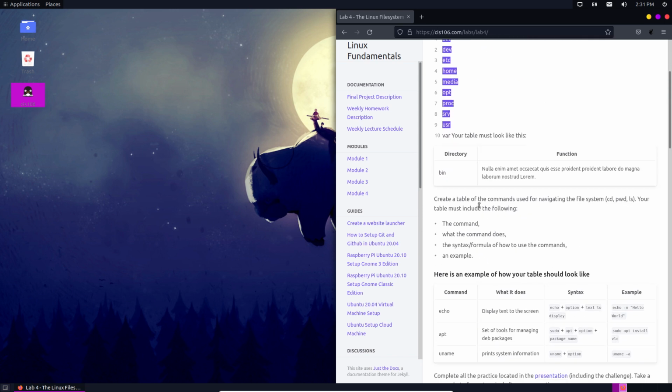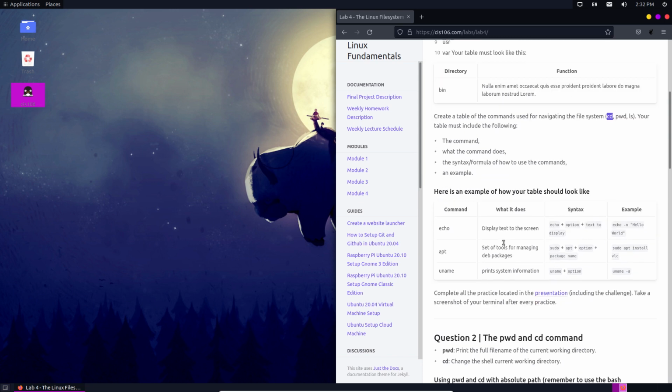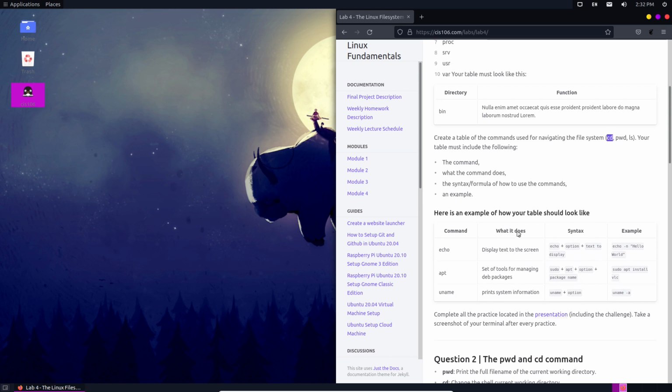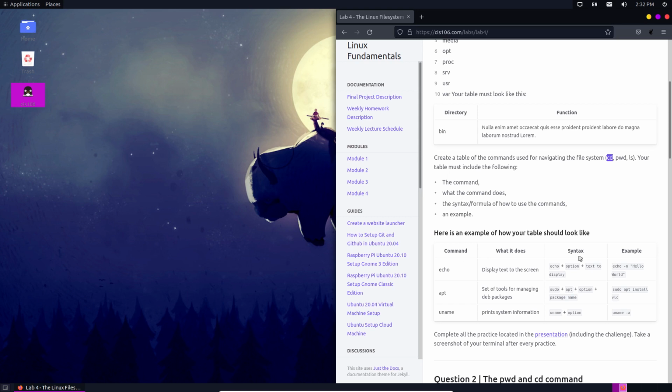And then you're going to create another table with the usage of the commands cd, pwd, and ls. Your table should look like mine over here. Make sure that your syntax and example is formatted correctly, just exactly like mine. You can just copy my style. Command, what it does, syntax, and then an example of the command itself.